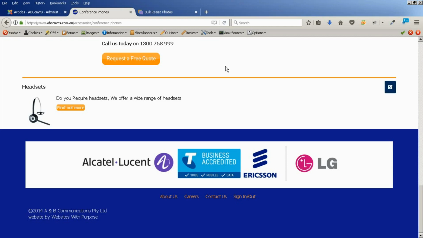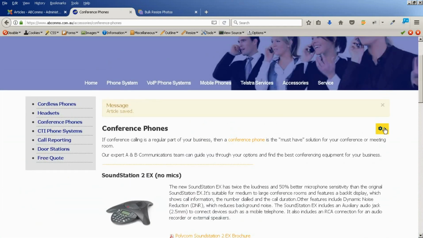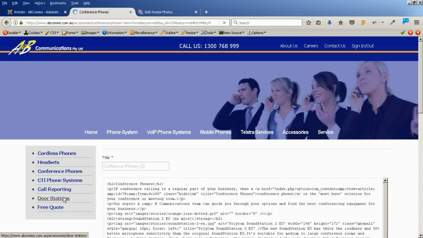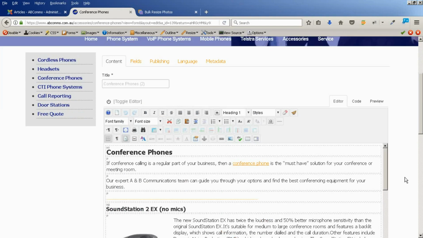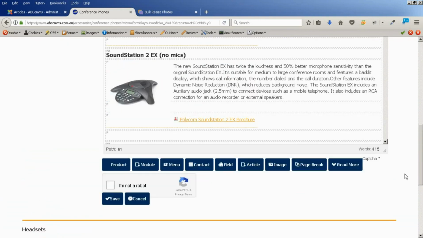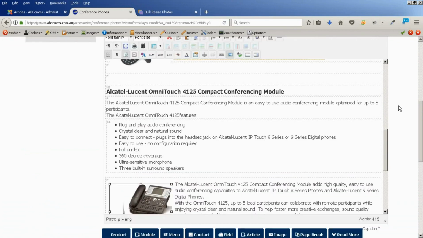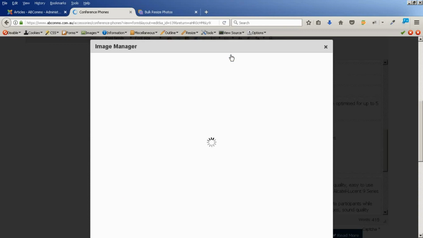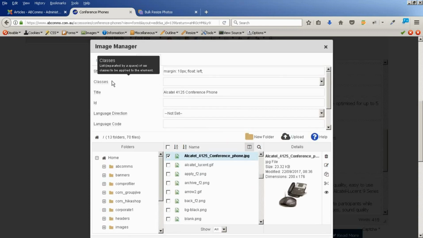So in this particular template, I've created a class that we can attach to a photo or to an image to make it go down to half size when it's in a very small screen. So all we do there is we go down to this image again, click on it again, and a little image edit icon. Go to our advanced tab and look at the classes.